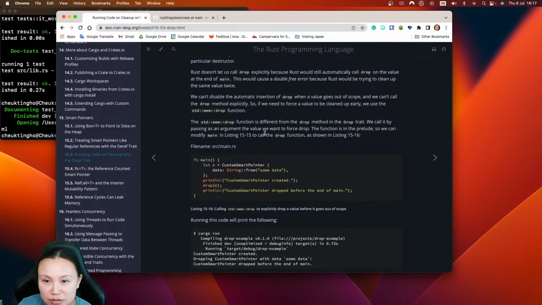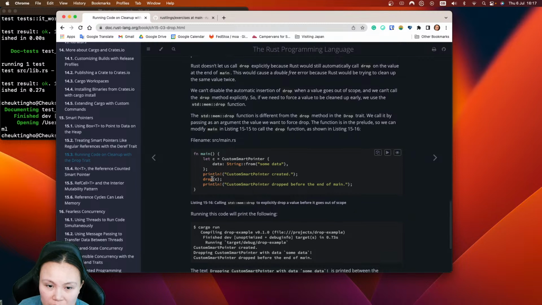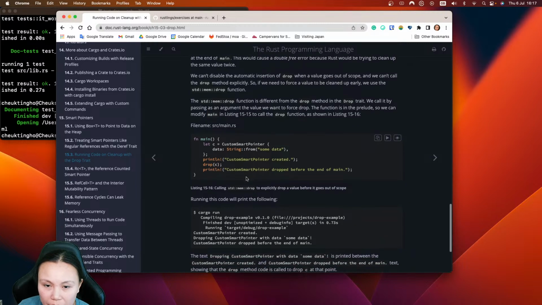We can't disable the automatic insertion of drop when a value goes out of scope. But we can call the drop function explicitly if we want to force a value to be cleaned up early, so we have to use this. Mem, I think, is memory, so it's standard memory drop. It's different from the drop method in the Drop trait. We call it by passing the value we want to force drop as an argument. The function is in the prelude, so we can modify main like this. It's already in the prelude, so you can just call it as drop like that.